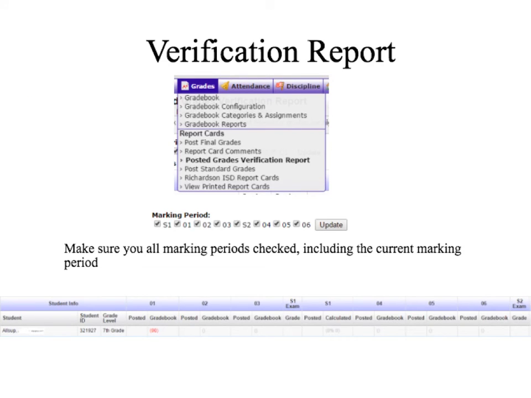Next, you will need to print verification sheets for each section and advisory once you are satisfied all the grades are what you wish to show on the report card. To do this, go again to the Gradebook tab and select the Posted Grades Verification Report. Check that all marking periods are checked on the left side of the screen, including the current marking period. Again, verify in the columns that the grades posted are the grades you wish to show on the report card.